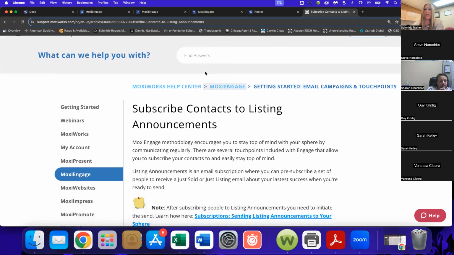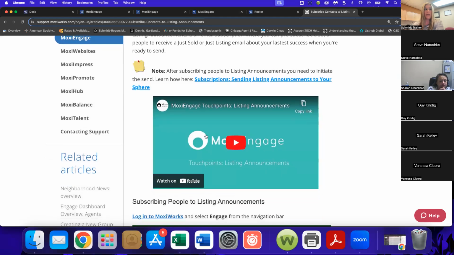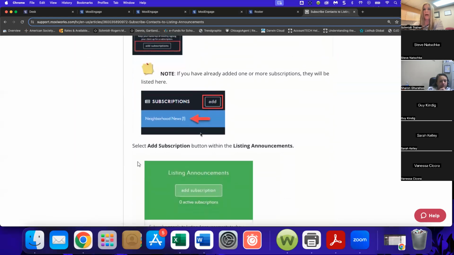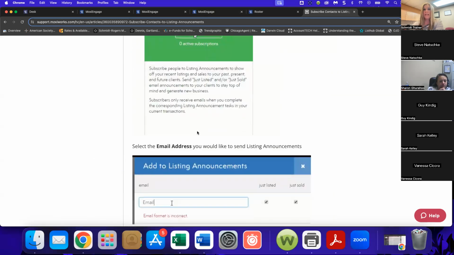So if you want the step-by-step process, go over to support.moxieworks.com, and right in the search bar, you can just type in listing announcements or subscribe listing announcement, however you want to put that in there, and it gives you a great video. And then it gives you a step-by-step how to add that. Again, both steps: adding the subscription and then going ahead and sending it when you have a property that is either newly on the market or under contract.